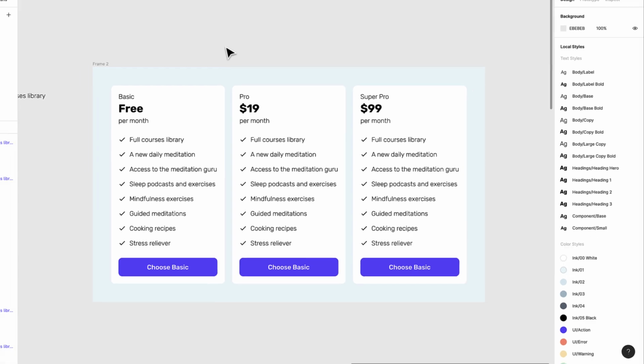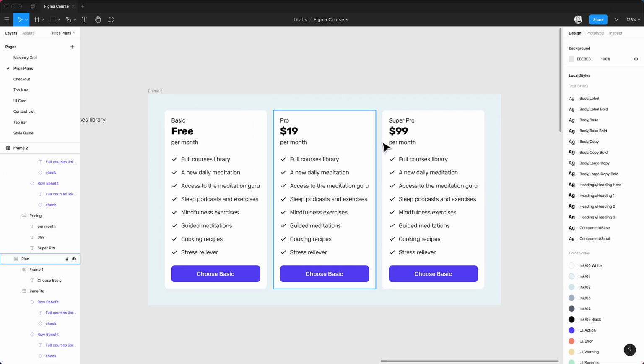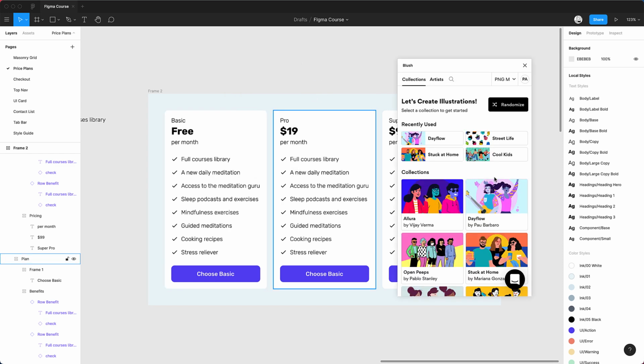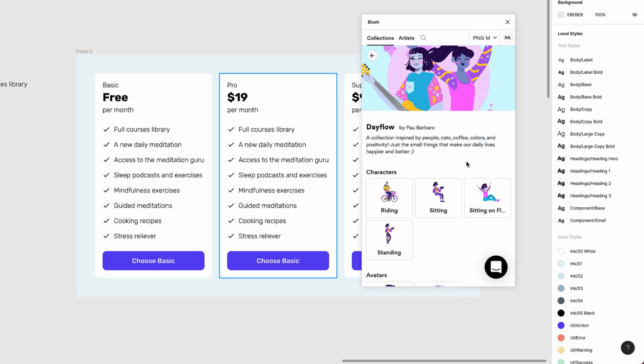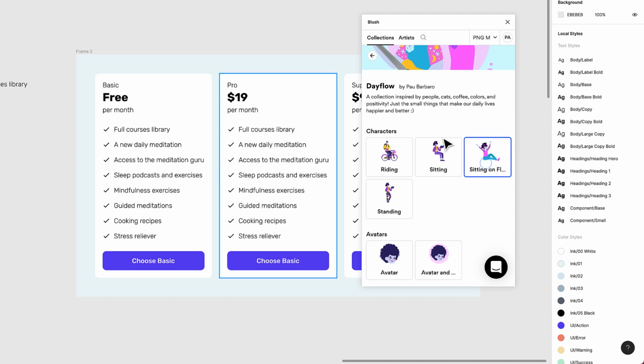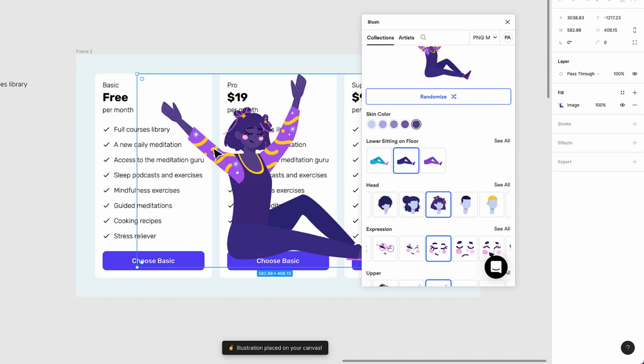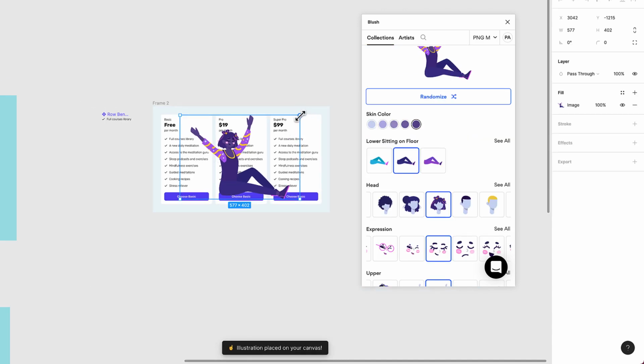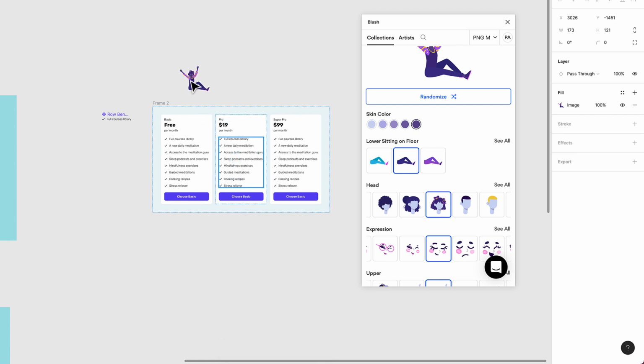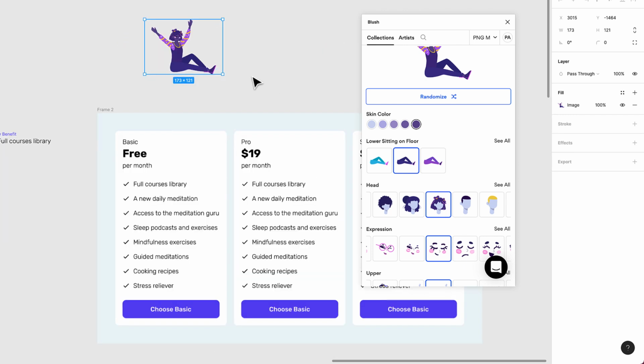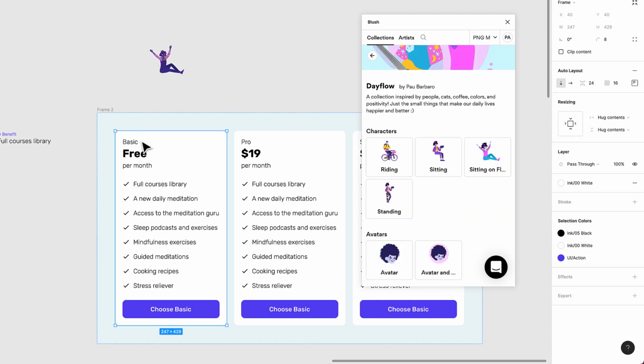Now, something that we forgot is adding an image on the top. It looks pretty empty on the top. So I'm going to open the Blush plugin. Let's select the Dayflow one, and I really like the ones that are sitting on the floor because since this is supposed to be a meditation app, we want people to be just like, I don't know, on the floor meditating. So let's create just an image, maybe around 64 pixels of height, and then just copy it, paste it here on the plan.